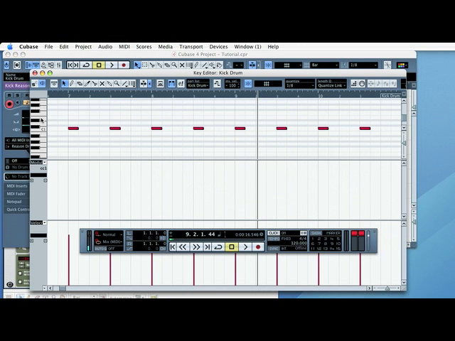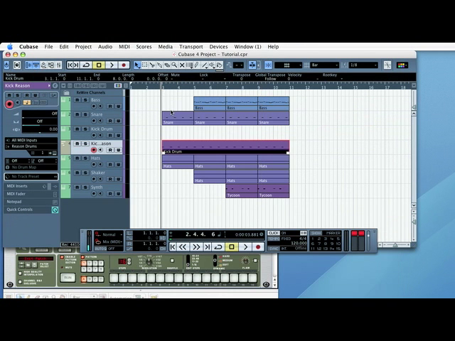So I need to find it first. So it's actually on the correct one at the moment. So it will now play the kick drum from Reason rather than the kick drum from Cubase. The kick drum already sounds better.